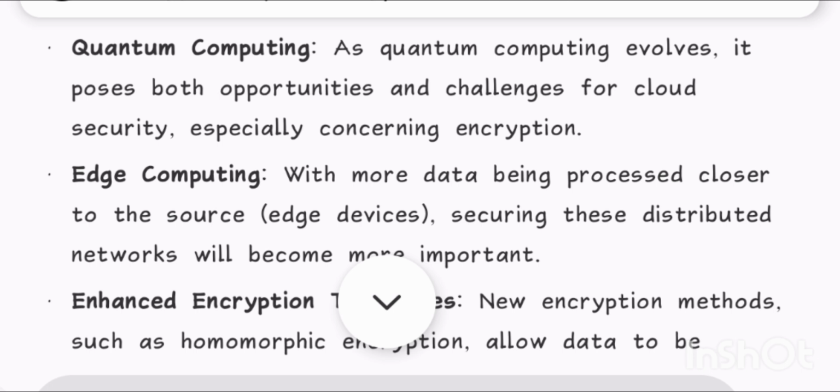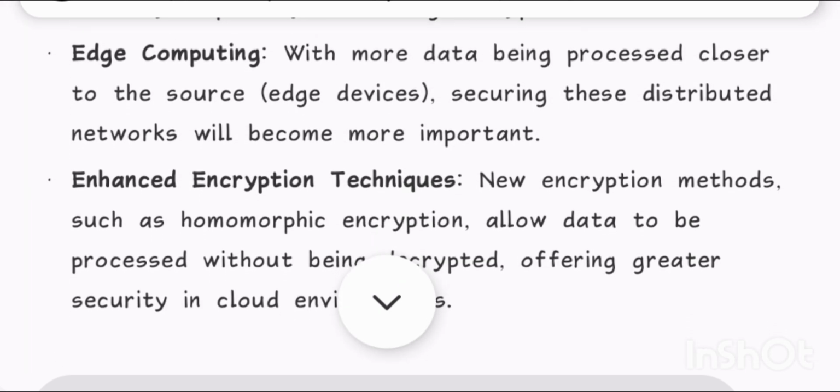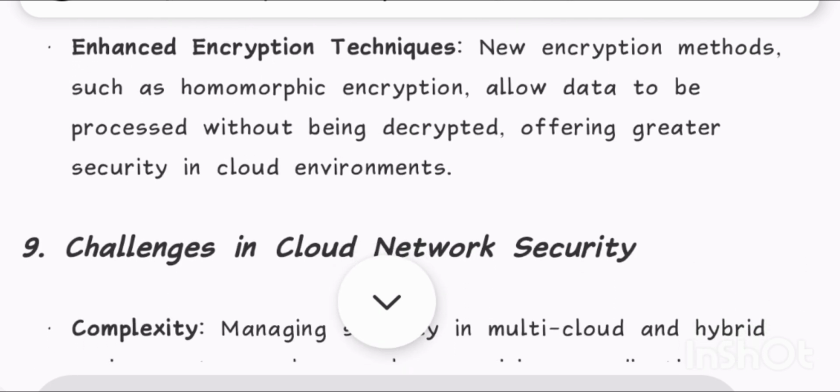Edge computing: with more data being processed closer to the source, at edge devices, securing these distributed networks will become more important. Enhanced encryption techniques: new encryption methods, such as homomorphic encryption, allow data to be processed without being decrypted, offering greater security in cloud environments.